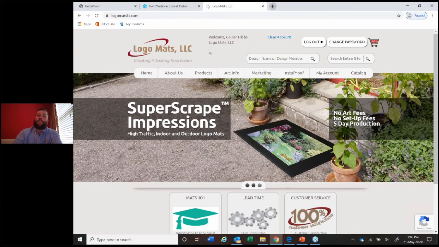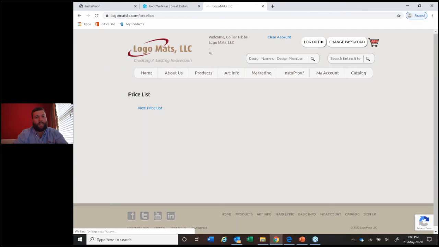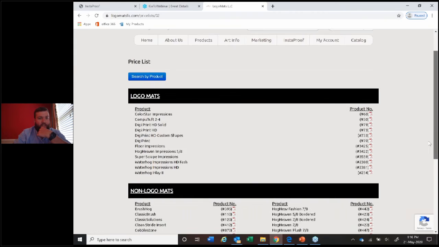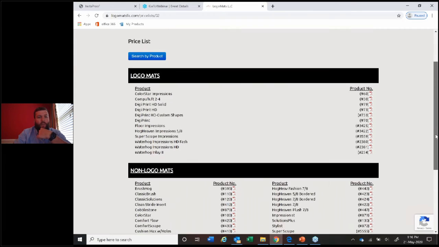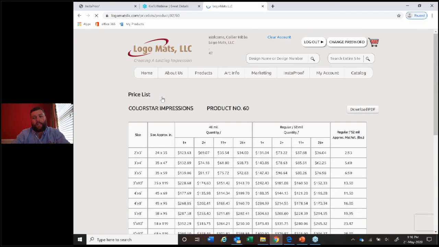But some other stuff that's available on the website, it's under the My Account tab again. You can see your price list. So under the My Account tab, you go to price list, select view price list, and this has everything listed, logo mats and non-logo mats product. And all the pricing on this is good up to 99 pieces. Anything 100 pieces or more, you'd have to reach out to your rep to get a formal quote sent to you, but you can see everything is listed here, your pricing.